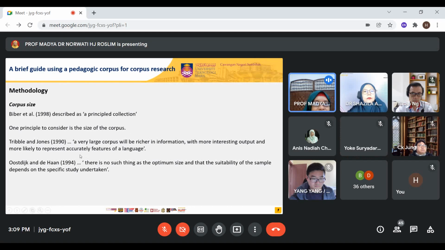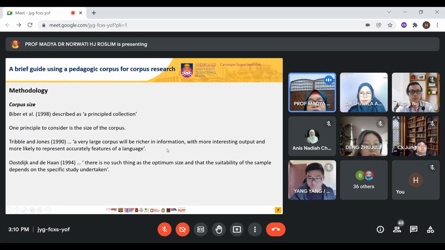So here I would like to highlight what Tribble and Jones have said about the size of the corpus. A very large corpus will be richer in information, with more interesting output and more likely to represent accurately features of a language. And with Ooi and Dzhan 1994, there is no such thing as the optimum size, and the suitability of the sample depends on the specific study undertaken. So this is about the corpus size.